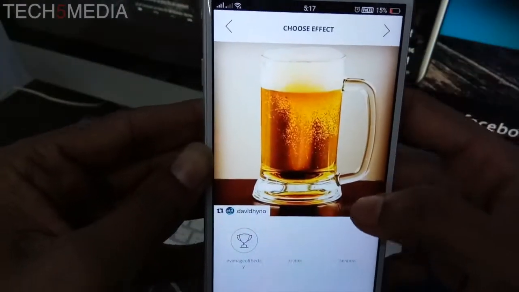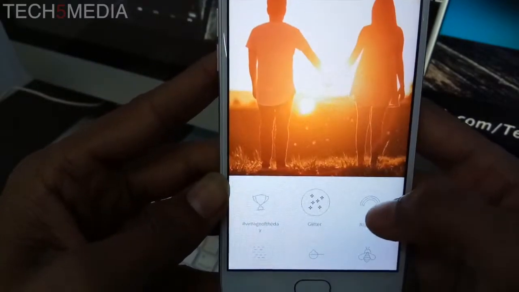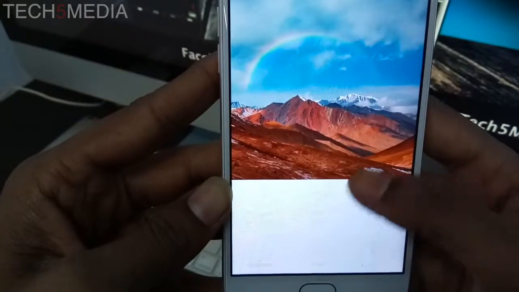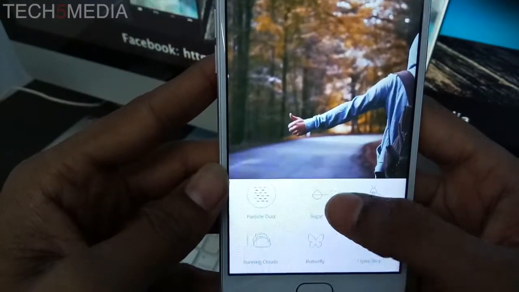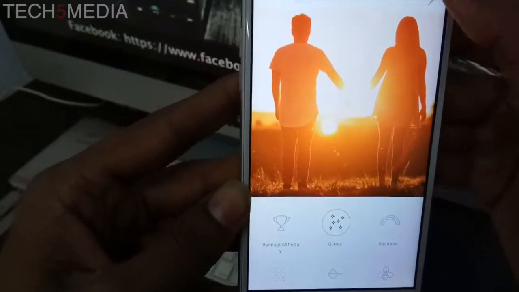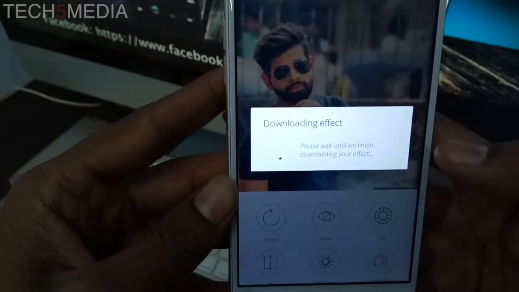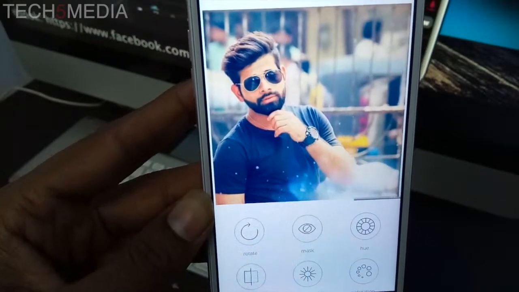Now let's check the effects. So you can see here lots of loop effects are here. Just scroll down for more effects. Select the best effect which suits the image and gives a cinematographic look. I am selecting this effect. So this effect gives a super realistic look to my photo.